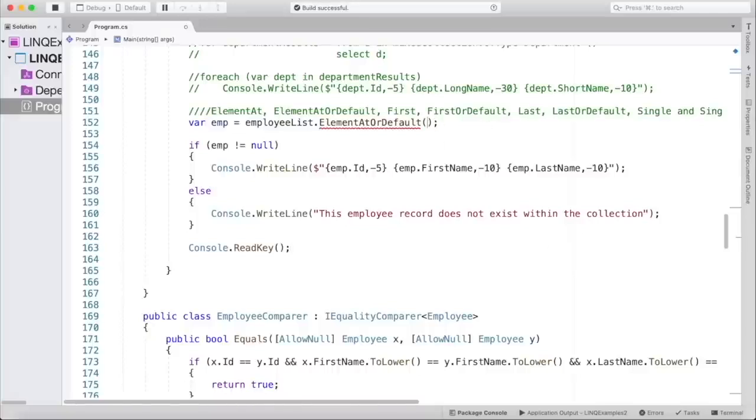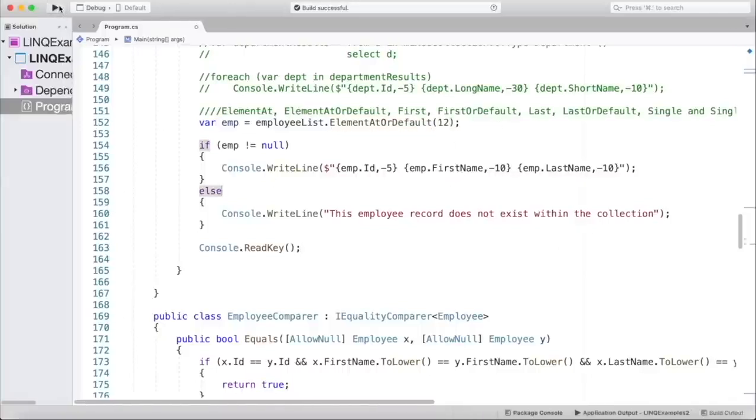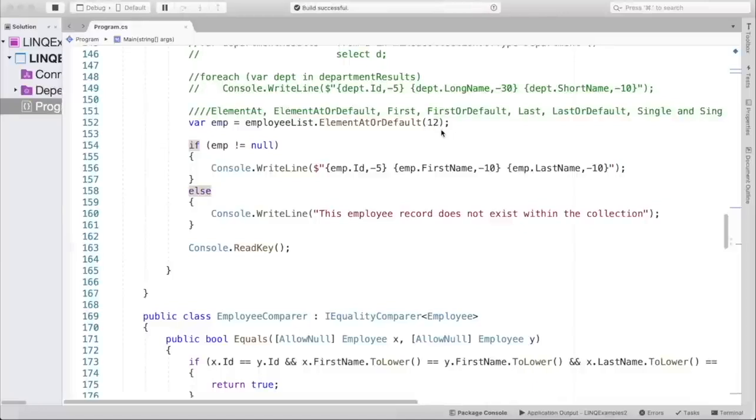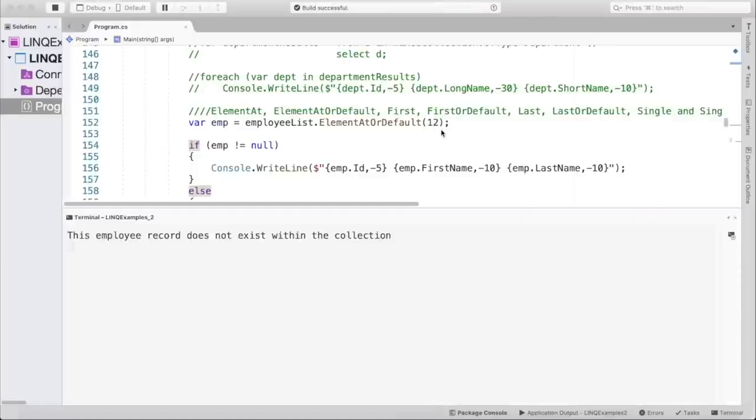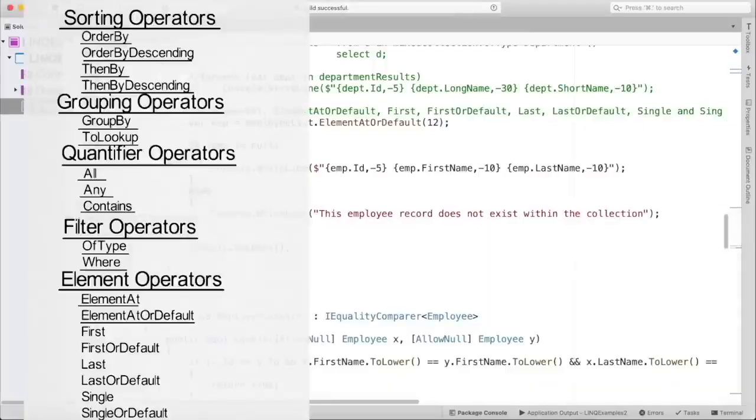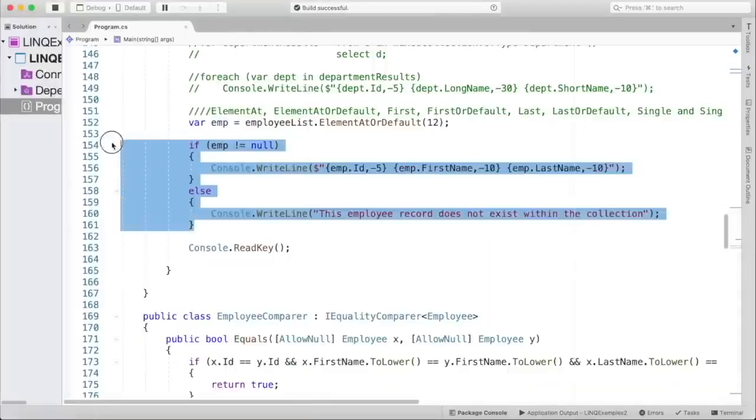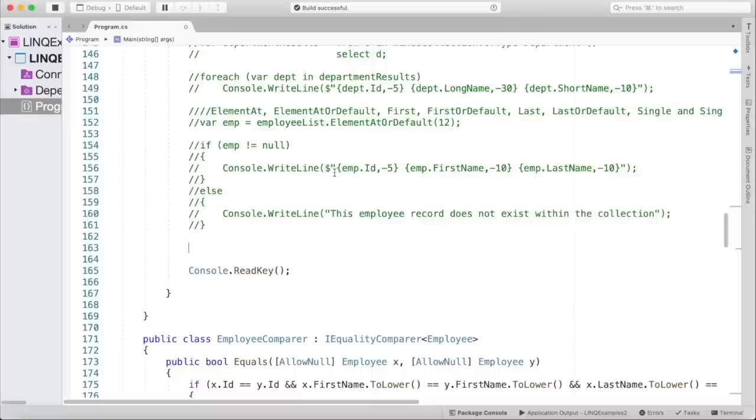So let's pass in a value of 12. The output indicating that the return value is null, i.e., the employee object does not exist in the collection, is outputted to the screen. This is an expected result. Great. So the First operator returns the first element in a collection if no condition is specified.